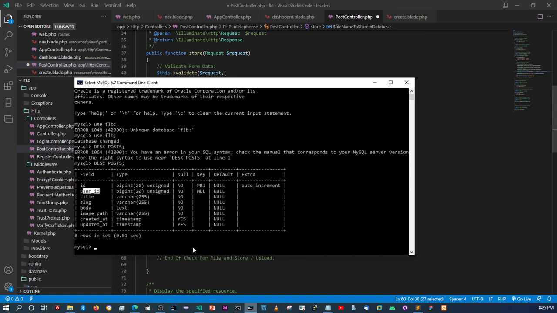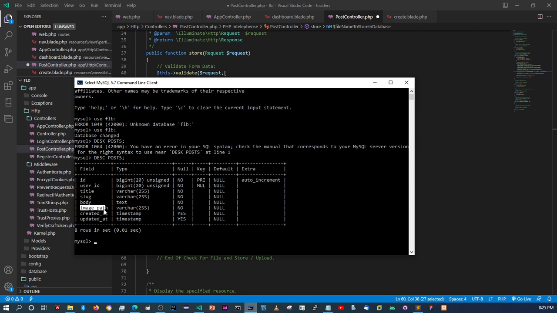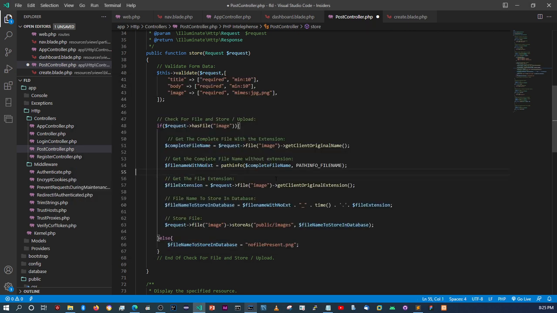Now I made a bit of a mistake here. We should have said image instead of image path within our post database table, but that's also fine. We understand what's going on. So here we get the complete file name without the extension, and then we put an underscore. We put in a timestamp so that the file name is unique. And then we concatenate with a dot and the file extension itself, which we are getting over here. We store it within this variable, which gives us the whole file name.